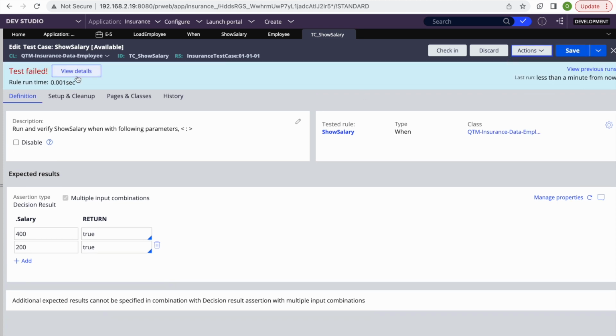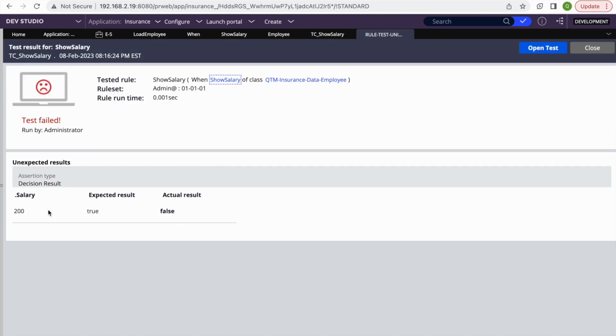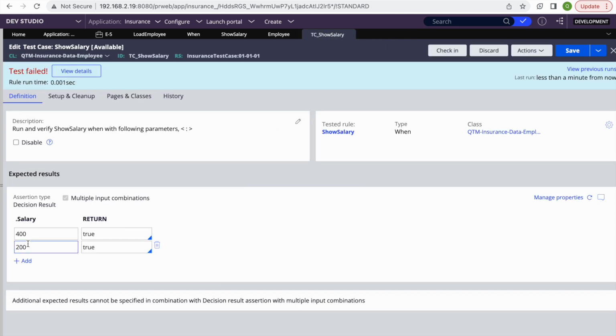So you see it's failing, because it will complain that the expected result is true, but the actual result is false. So in expected we gave true, but ideally the actual result is false. So see how easy it is to create the test case for a when rule as well.